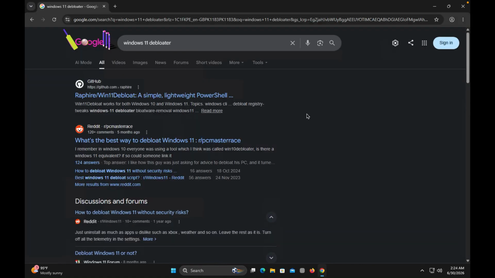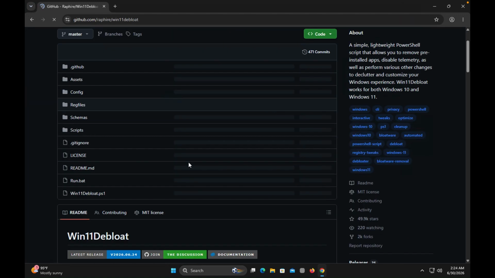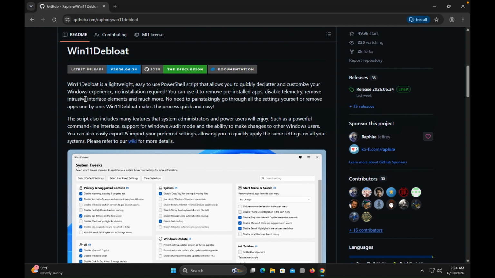If you go onto the Chrome browser, you just have to type Raphire, or you can simply type Windows 11 Debloat. Once you type it, you have to click it, and you will have complete details of the software. This Windows 11 Debloat is a lightweight, easy to use PowerShell script that allows you to quickly optimize your PC and Windows, and it will also enhance your experience.